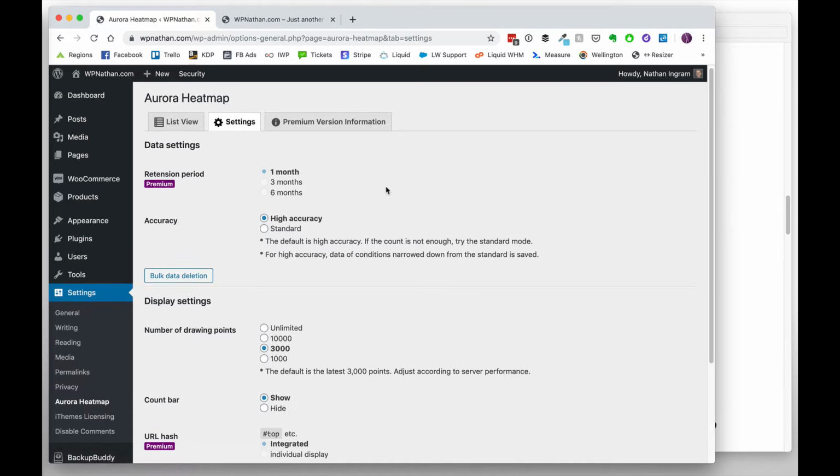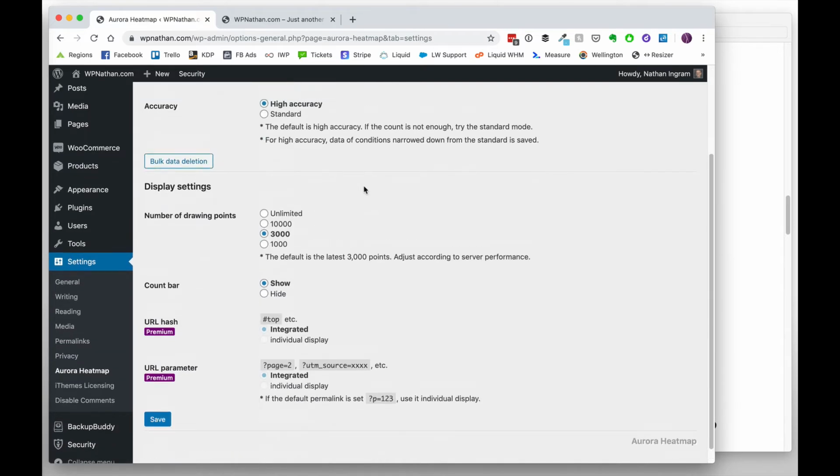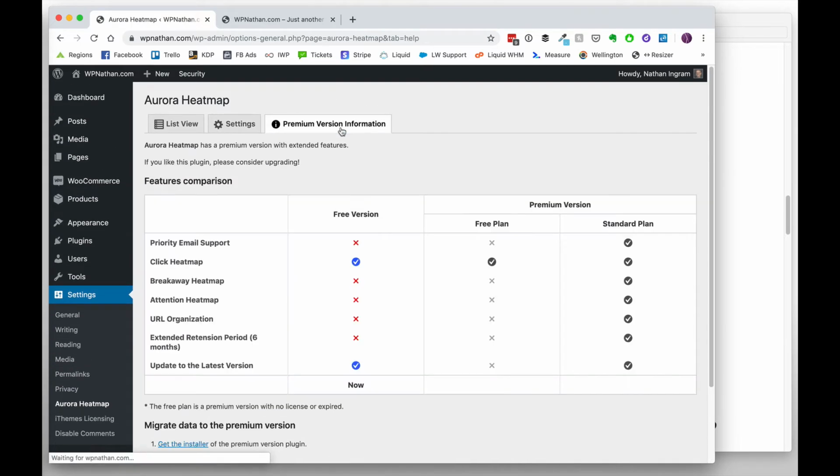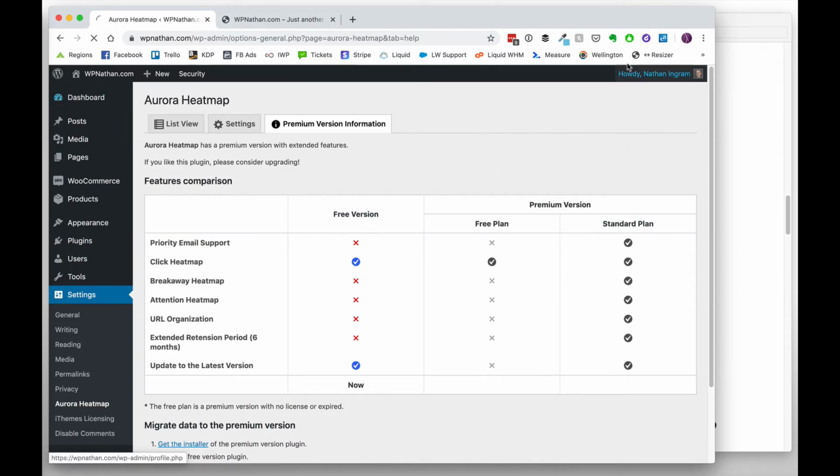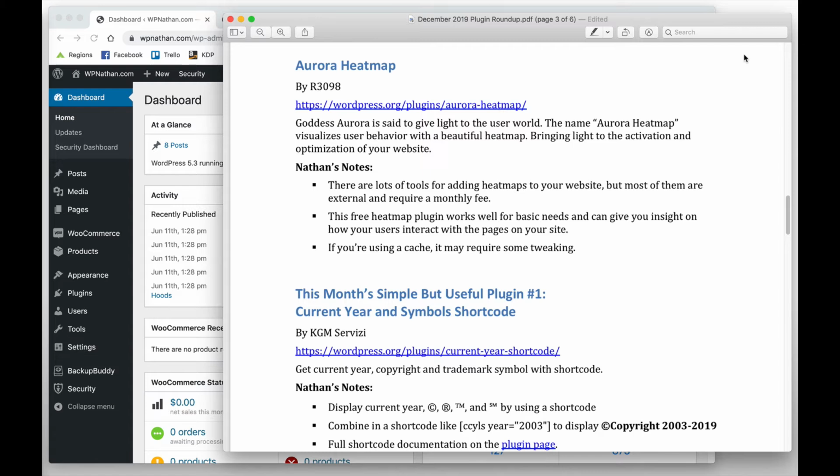Now, there's some settings you can deal with in here as well. There is a premium version, of course, but the free version should give you some basic data. It's a heck of a lot easier to set up than having to go to Hotjar and set up an account and install a script and all that stuff. Now, one thing, and this is true with any heat map, there might be some caching issues. So you want to kind of read up on that if your site is using a cache.